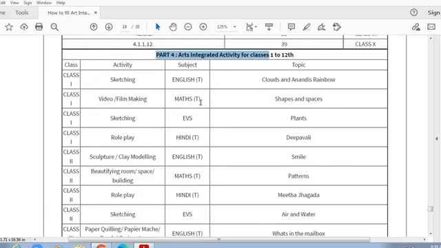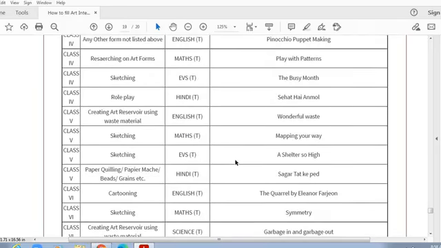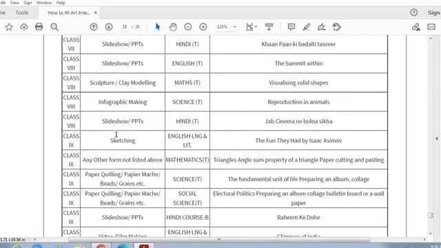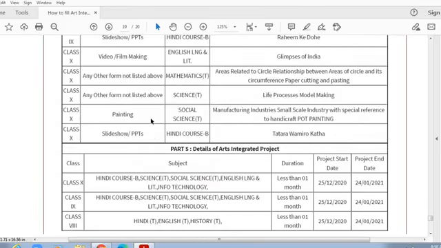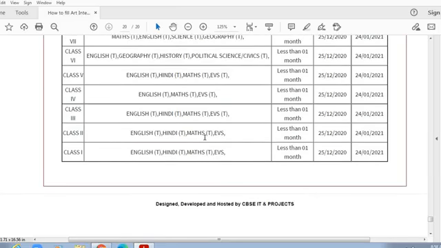See here we can see that for grade 1, for math subject, video and filmmaking activity was selected in part 4, and this activity was connected to the topic shapes and spaces. So you will be able to see the entered information on the final submission page. And this is the last part, that is details of the art integrated projects for all classes. So all the information that you have filled is appearing on this page.